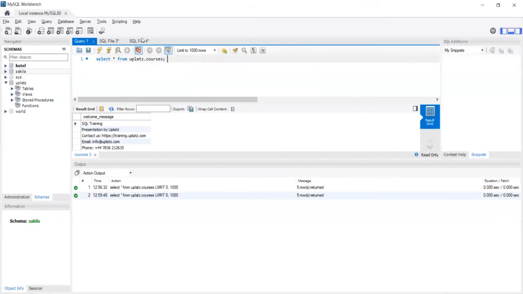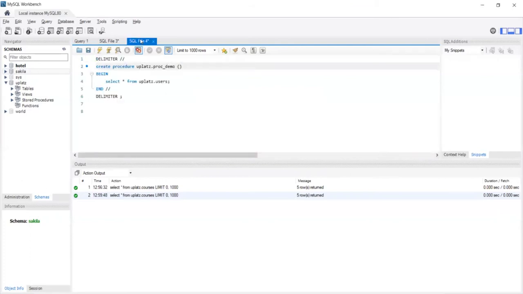So I have this piece of code I have written for you. Let's say I want to create a procedure with the name proc_demo under the uplatch schema, and I just have one line of code in it: select star from uplatch.users. This is not a very ideal example, as I'm writing just one line of code, but it is just to show you how we create procedures without parameters.